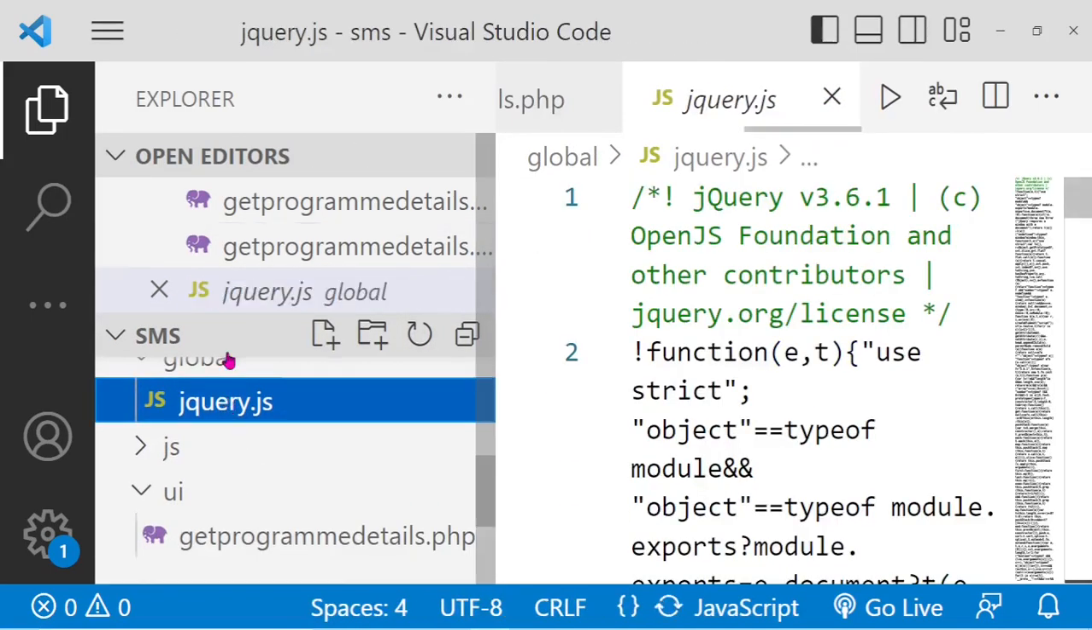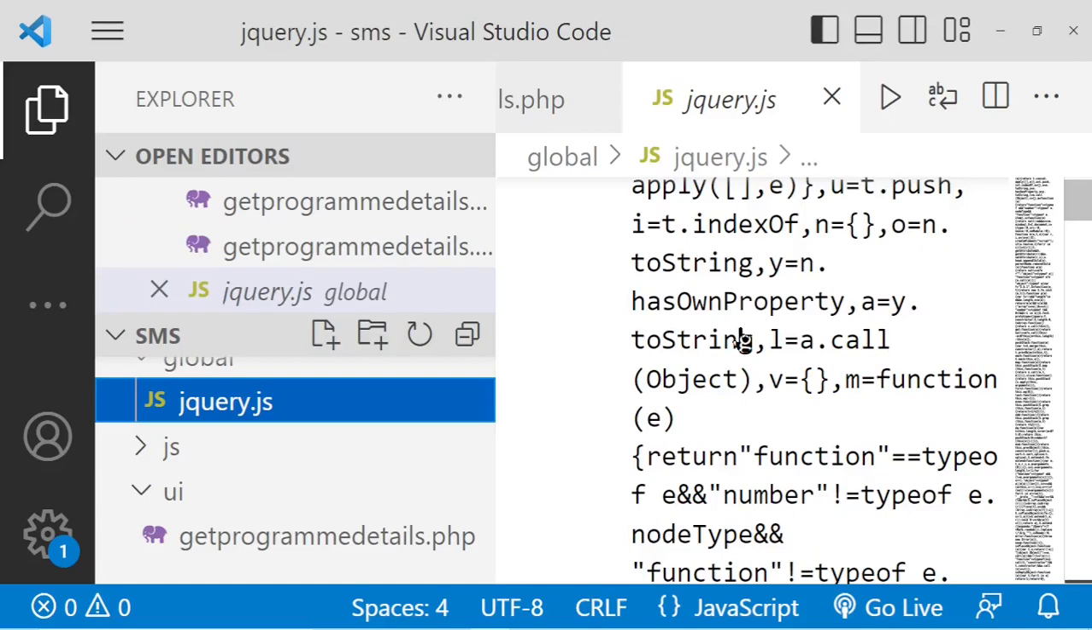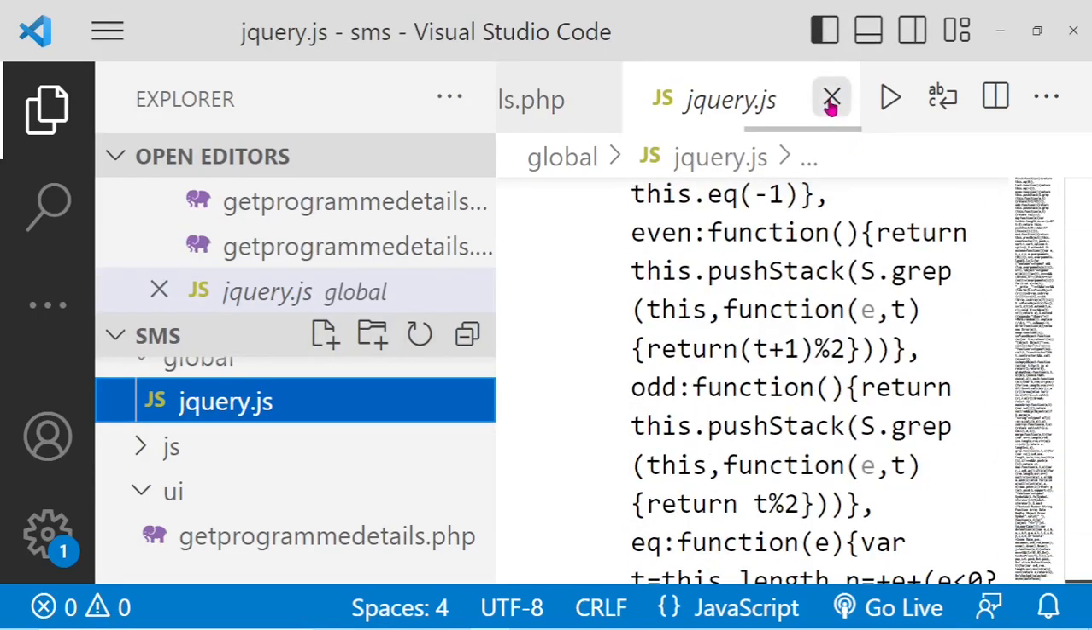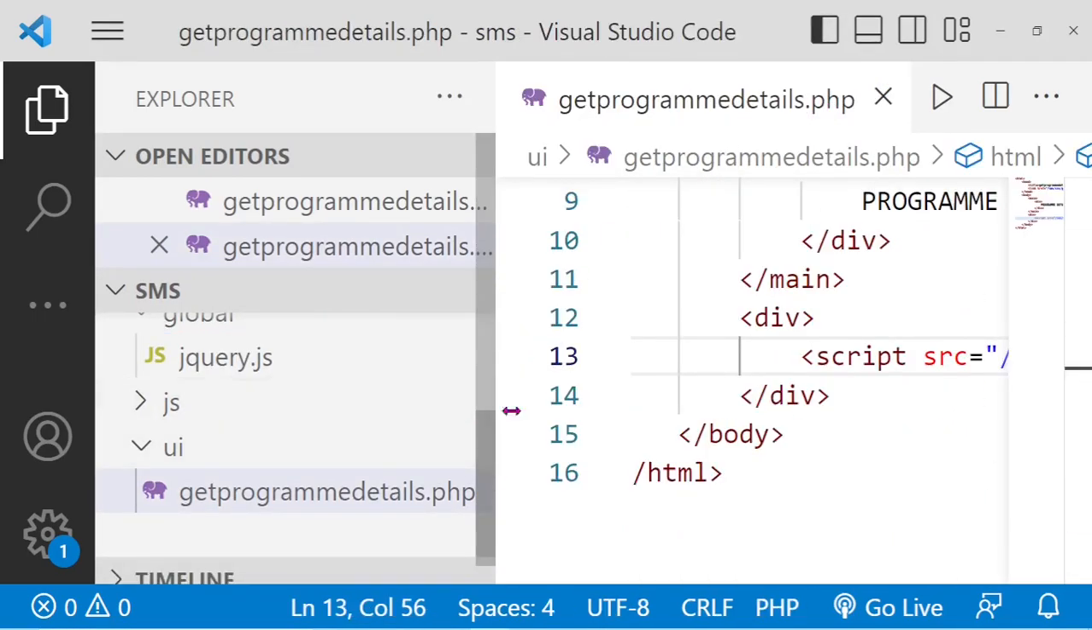But next time if you open it, you will actually see it, not in a single line, you will see it in this way. Okay, done. Now our jQuery file is all included.